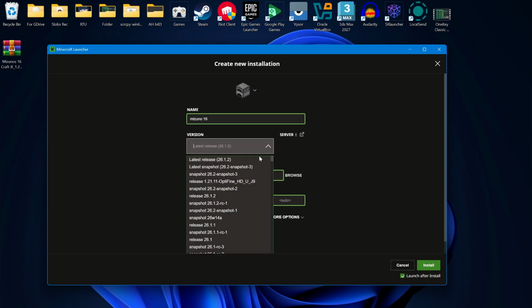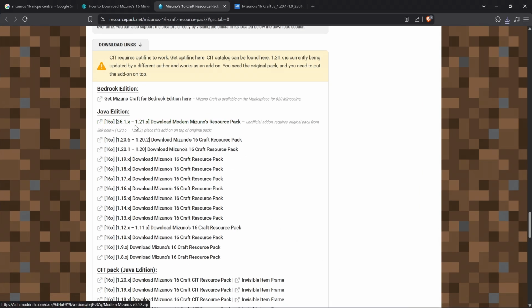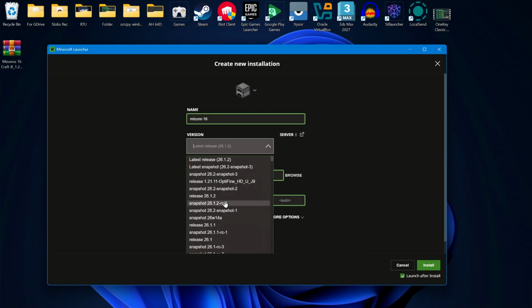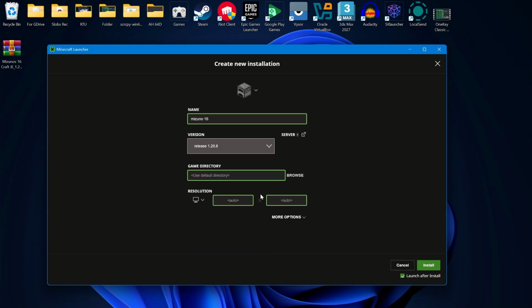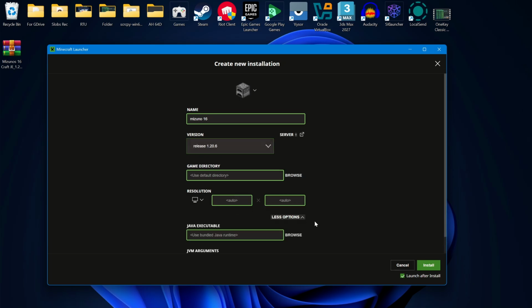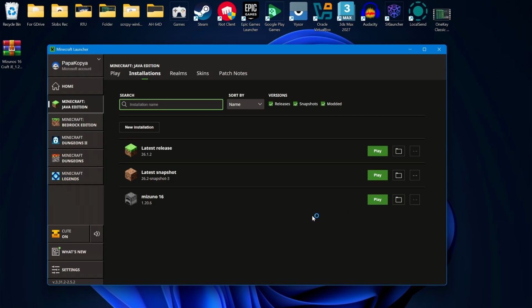Release, which release again, let's check it out, 1.20.6. Let's just go ahead and find that. Here we go. Release 1.20.6. Okay. Make sure that you select the options that got release. Okay. So this one. And then after that, you can now go ahead and optimize this one however you want. All right. So just click on install. Once installed, click on play if it doesn't auto launch.